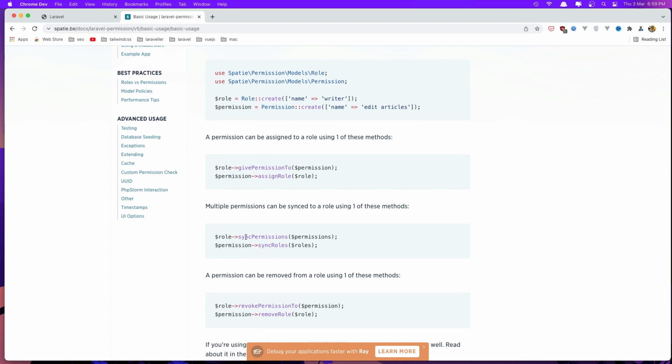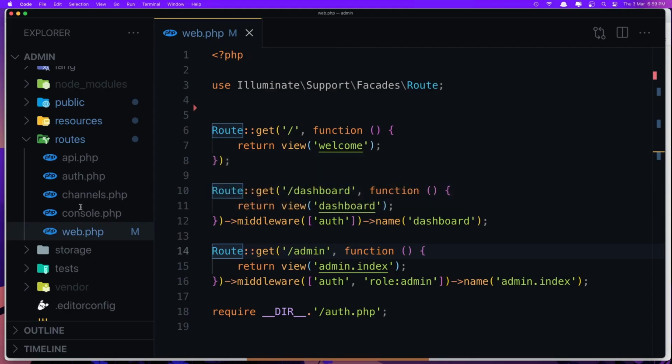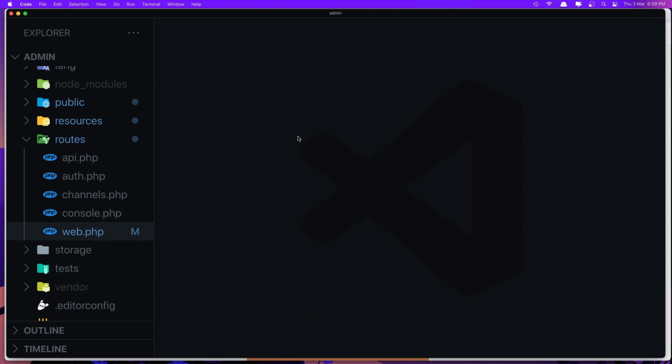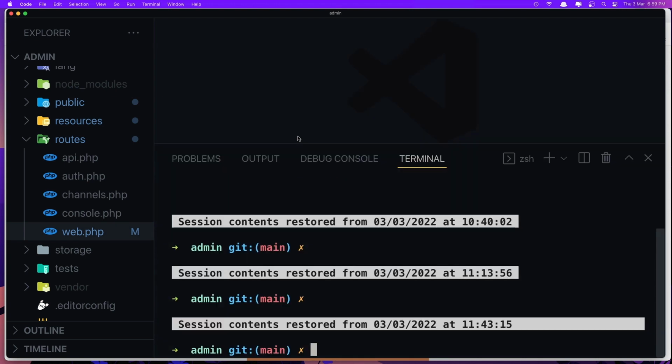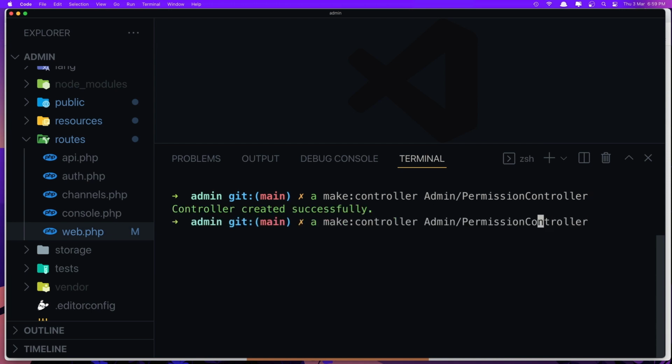And how we can assign permissions to the role, and the same thing for the permission, sync roles. Okay, so for that we need to create, first I'm going to create the controller. So let's open this and artisan, make controller, permission controller, and also the roles controller.